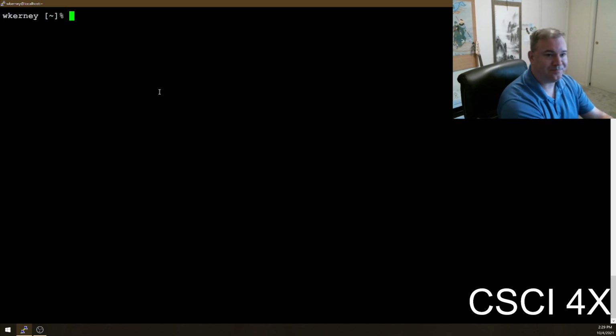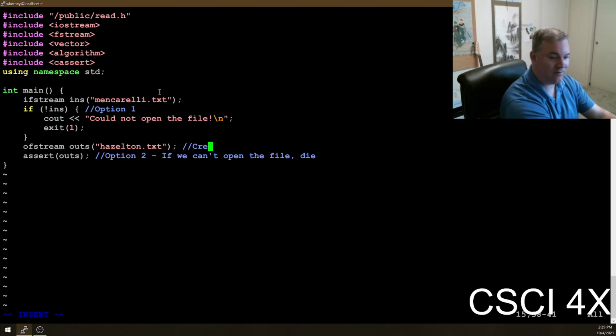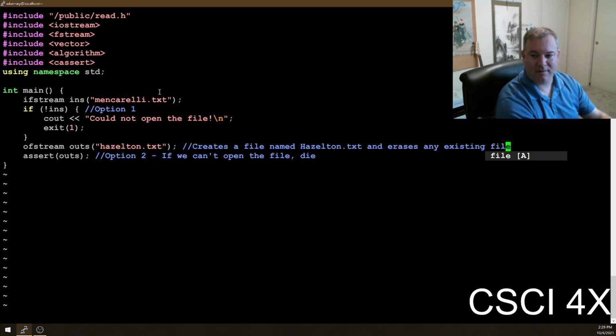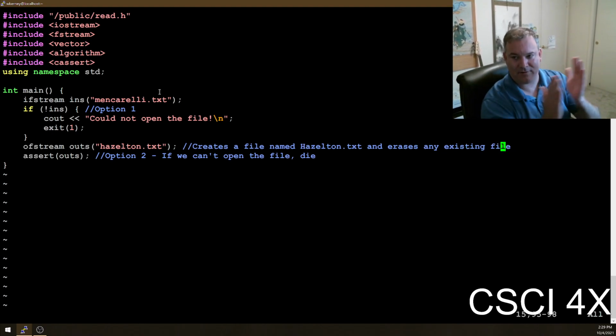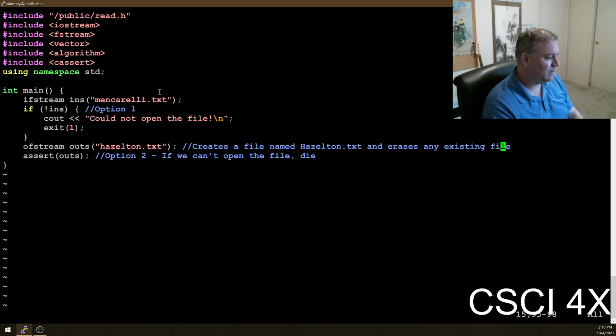Okay, so coming back in here, what this does is it creates a file named hazelton.txt and erases any existing file. It's called truncating. It sets it to length 0. There is a way of opening it in append mode, so it adds to the end of the file, but that's not as commonly used.